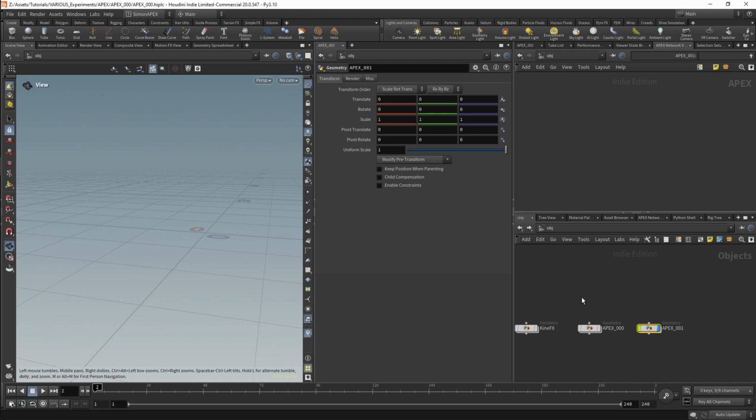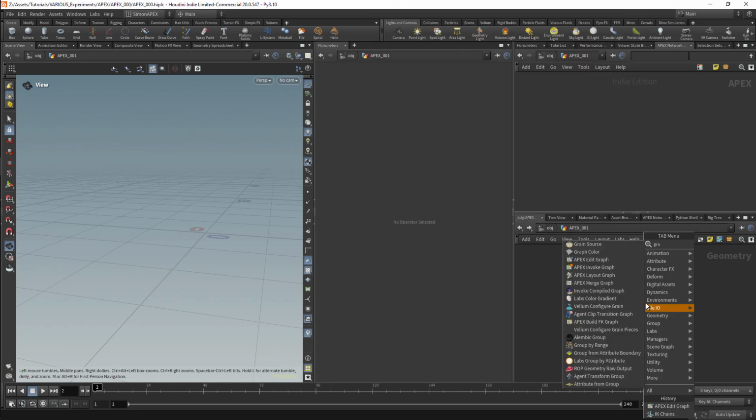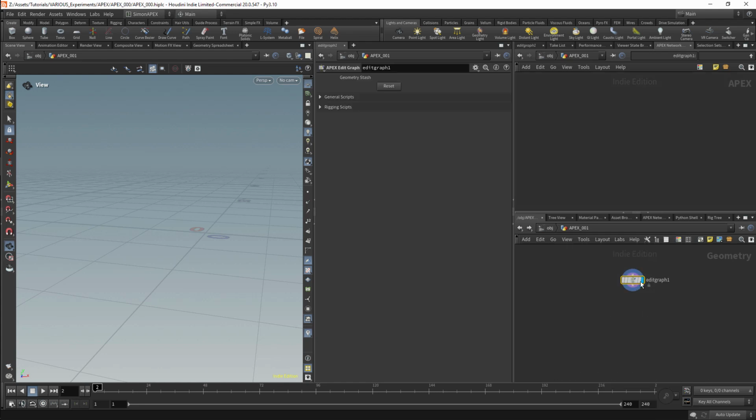Previously, we looked at getting information into our Apex network. Now I'll be looking at the default scripts on the edit graph node. So I'll get an edit graph node. If we look at the parameters, we'll have a number of scripts here. There'll be two folders. The first will be general scripts, and the second will be rigging scripts.